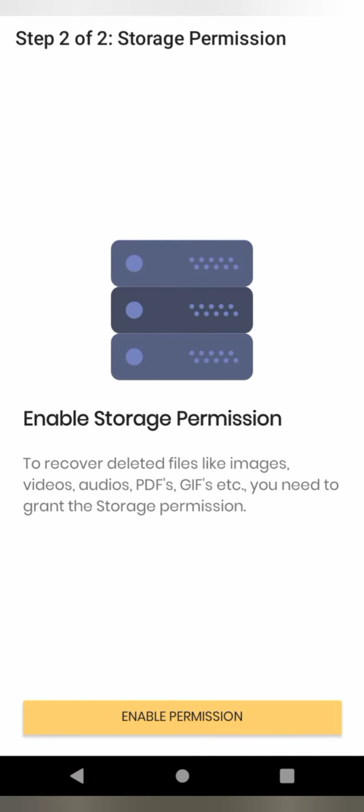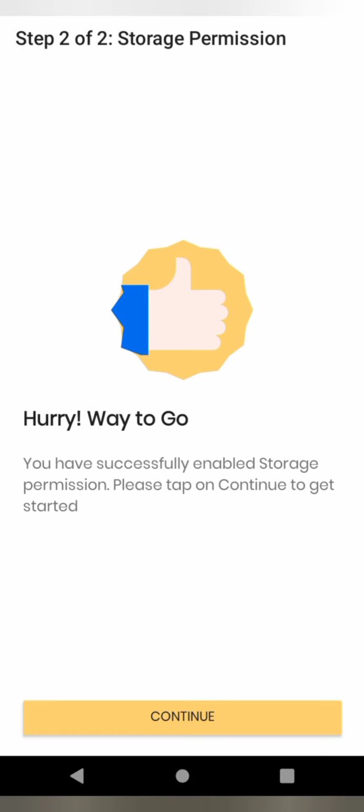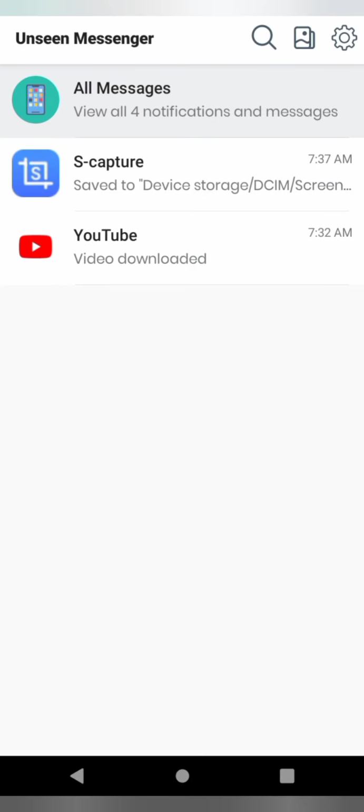Enable storage permission. Allow. Way to go. This is it. See all messages. View all notifications and messages.